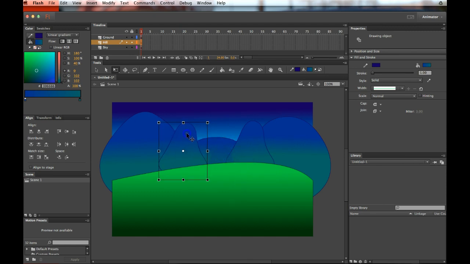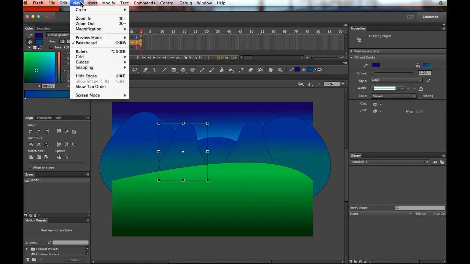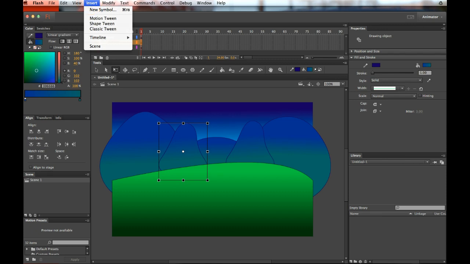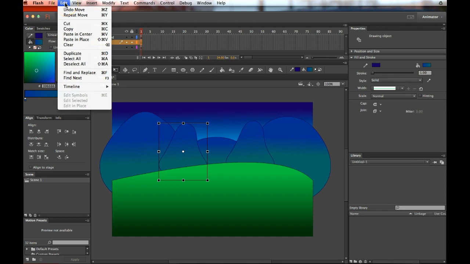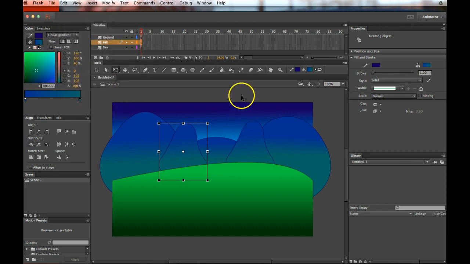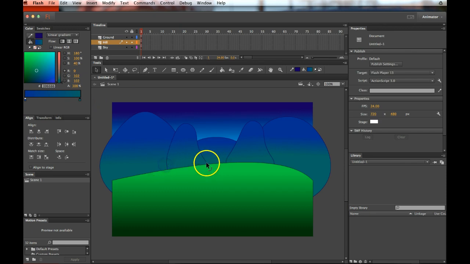I'm going to copy it and paste another one. No, that's fine right there, actually. I don't like the way it looks. So it's not exactly the same. I don't know. It's okay. Just make some hills, basically. Just whatever you feel like looks good.